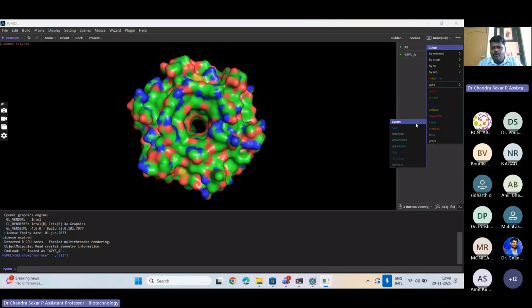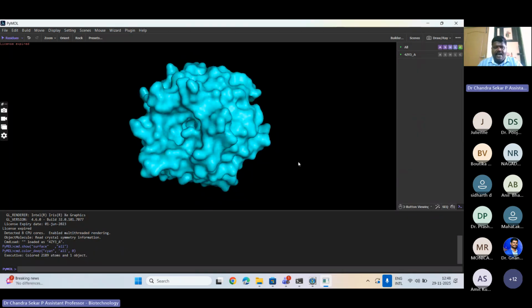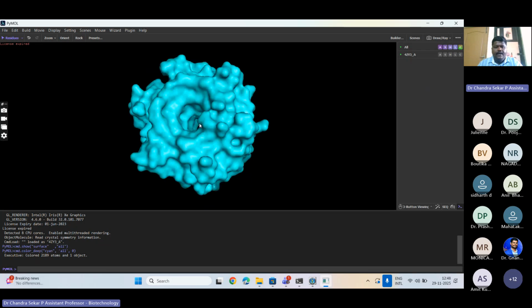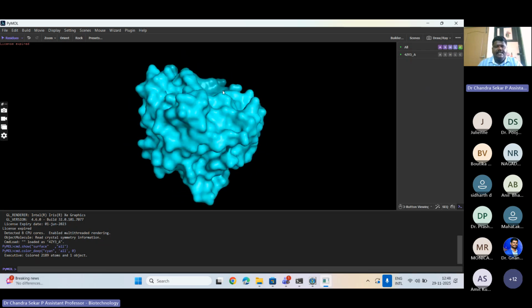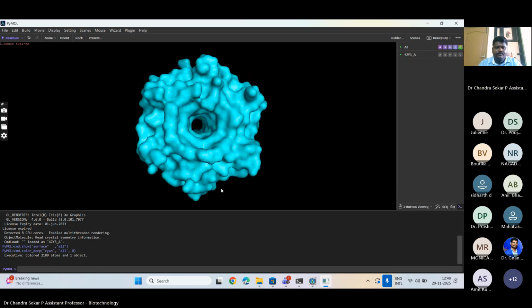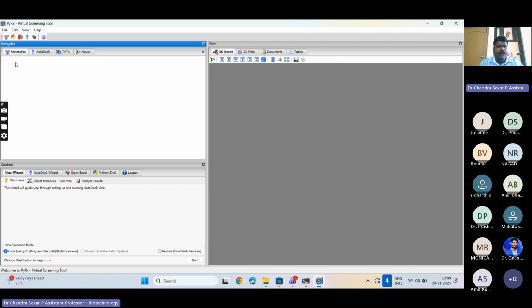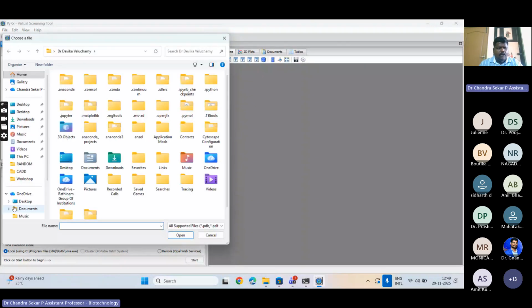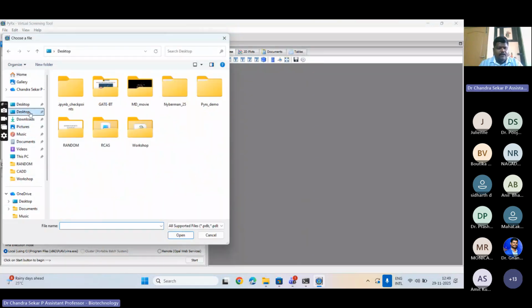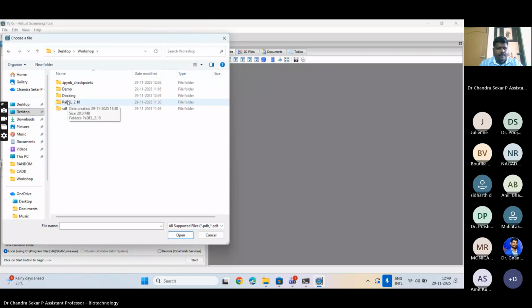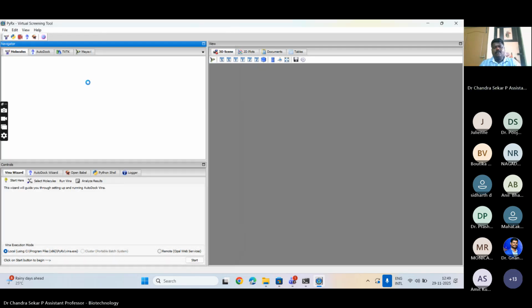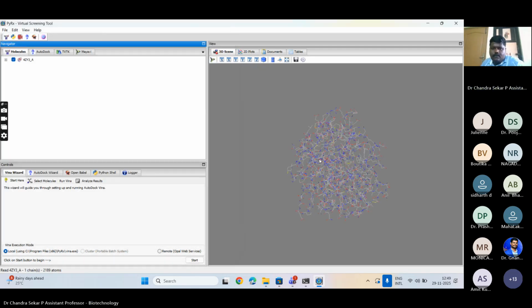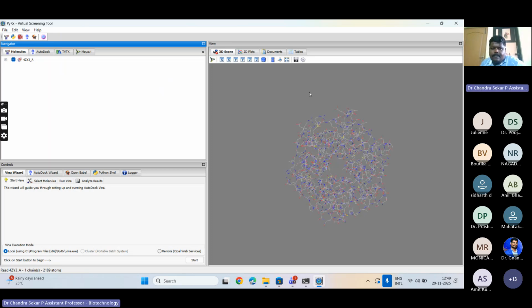Now what happens, our ligand is going to navigate this path. Our ligand is going to navigate this tunnel. Let me check, our ligand is entering here. Clear? So step 1: File, Load Molecule, and load the receptor. Clear? So I have loaded the receptor. Can you see the receptor here?